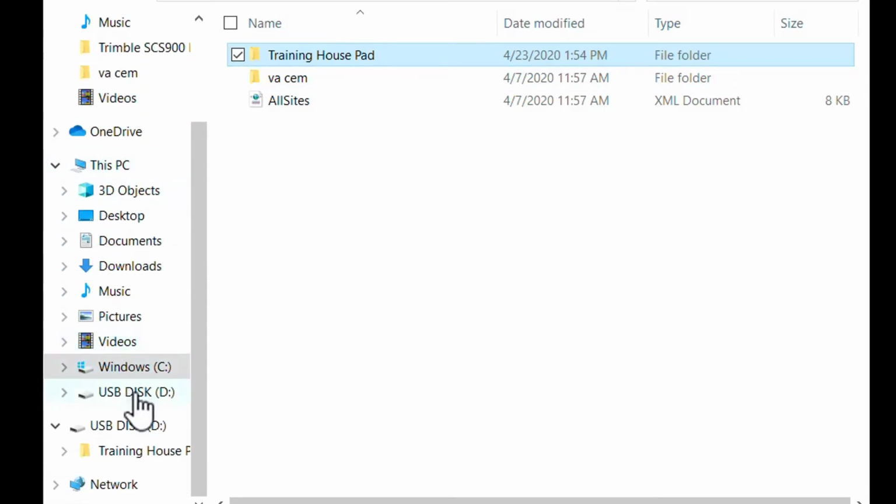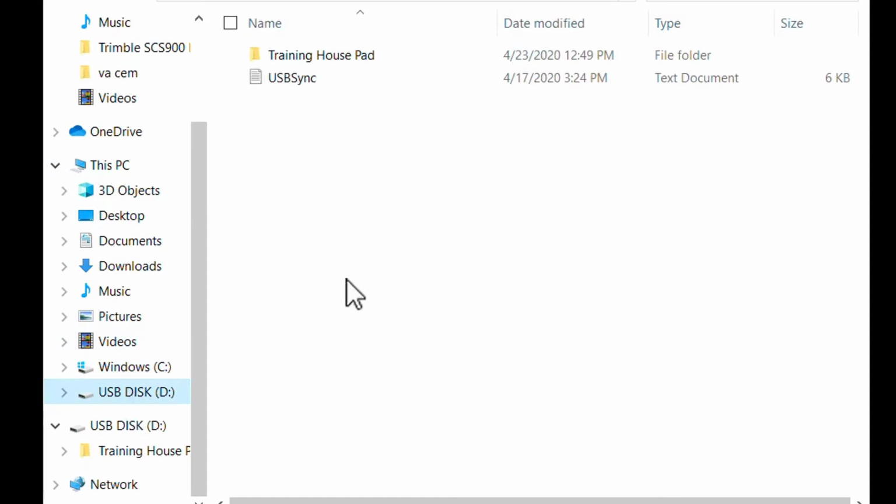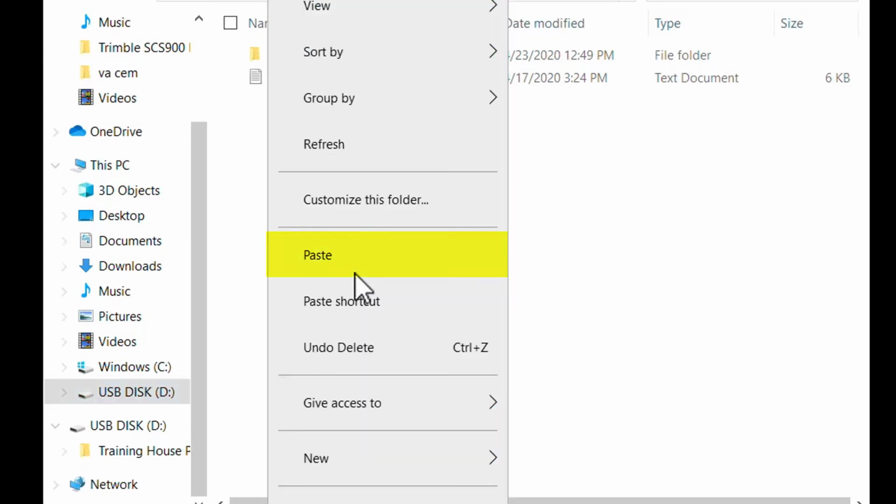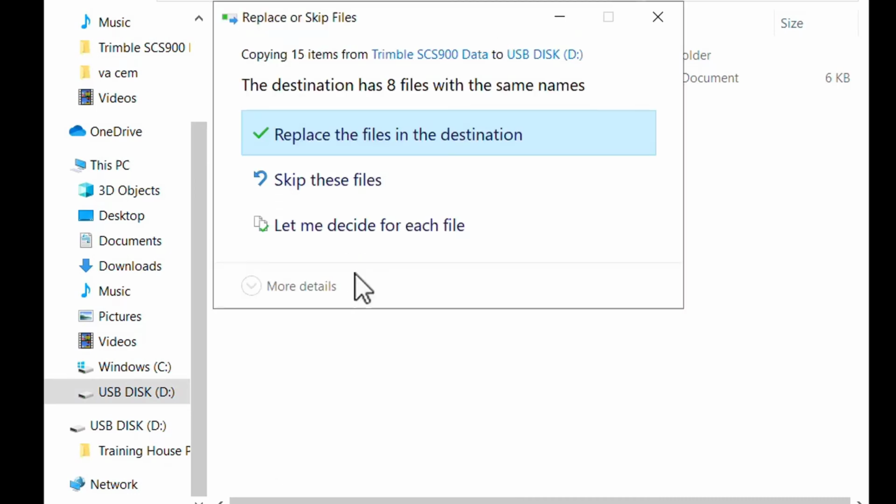and find our USB disk. Inside our USB disk, you will see in the blank space, hold down your stylus until the square appears and let go and hit paste.